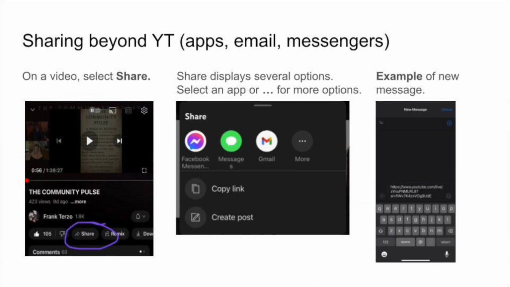If you're sharing beyond YouTube using apps, email, or messengers, you'll notice that when you select Share, the top of the menu displays various options for where to share it. Select your app of choice, follow the online instructions.